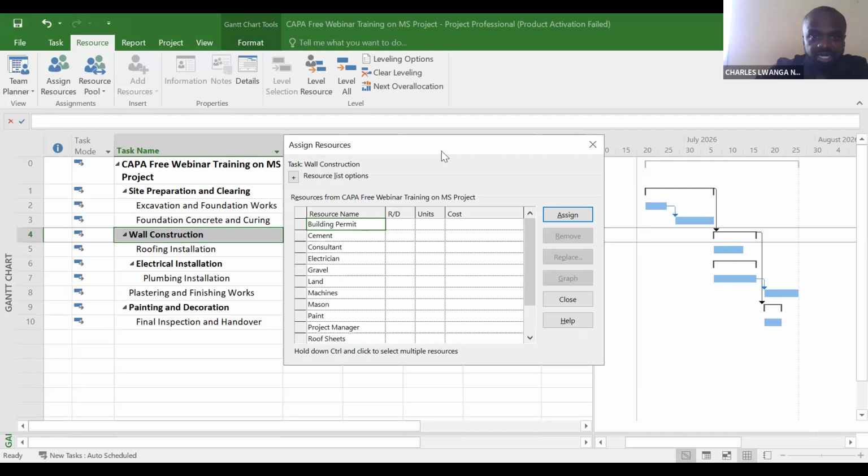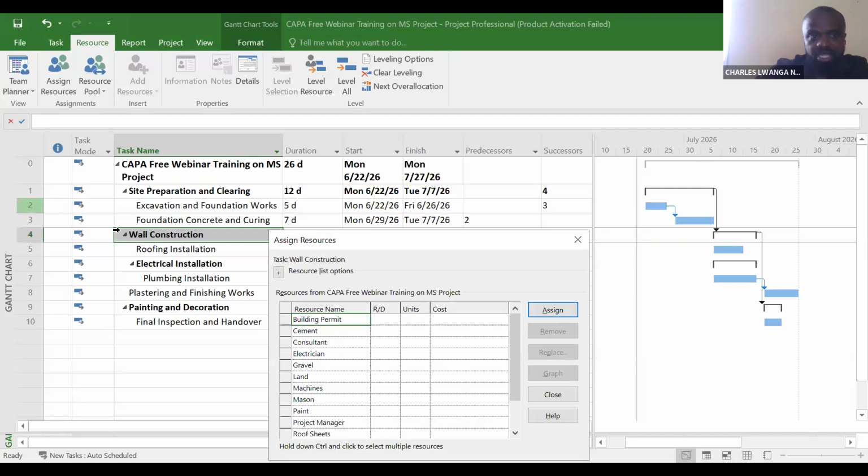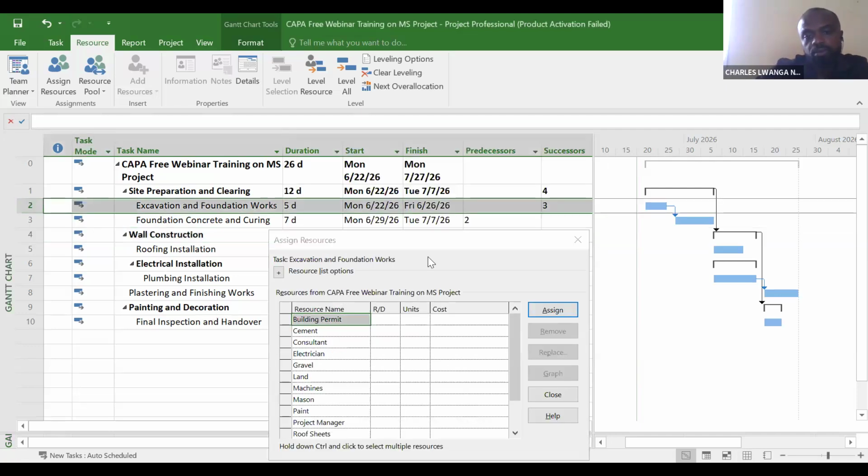Now, like I said, let's start with ID2, digging of the foundation. Let's assume that the digging of the foundation is supposed to be carried out by the mason. Now watch what happens when I click assign. Because you must first of all select the activity that you want to assign the resource to. You want to assign mason to this. Now watch what happens here when I click assign.